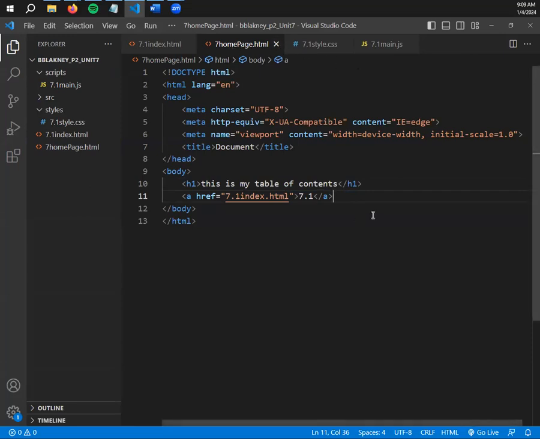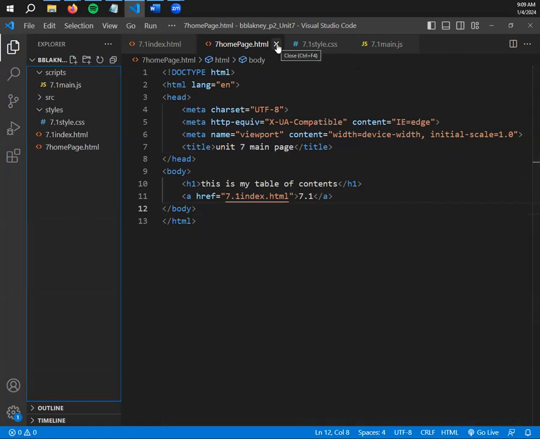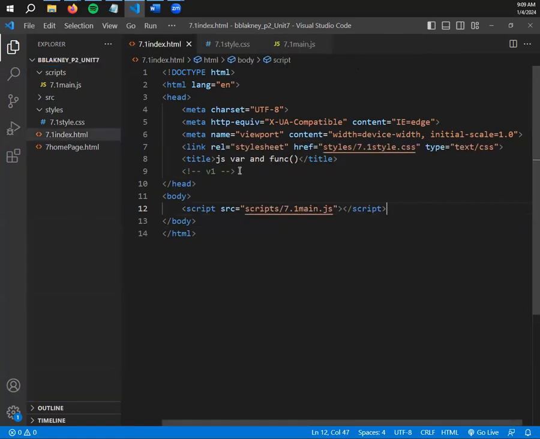So I'm going fast because we've covered this already. You know that, and it's available for you later on. Let me change my document title actually to Unit 7 main page. And then we'll come back to this later once we have some more assignments. So I'm going to close this for now. It's just an anchor to 7.1 index because this is what we're actually working on and focusing on today.